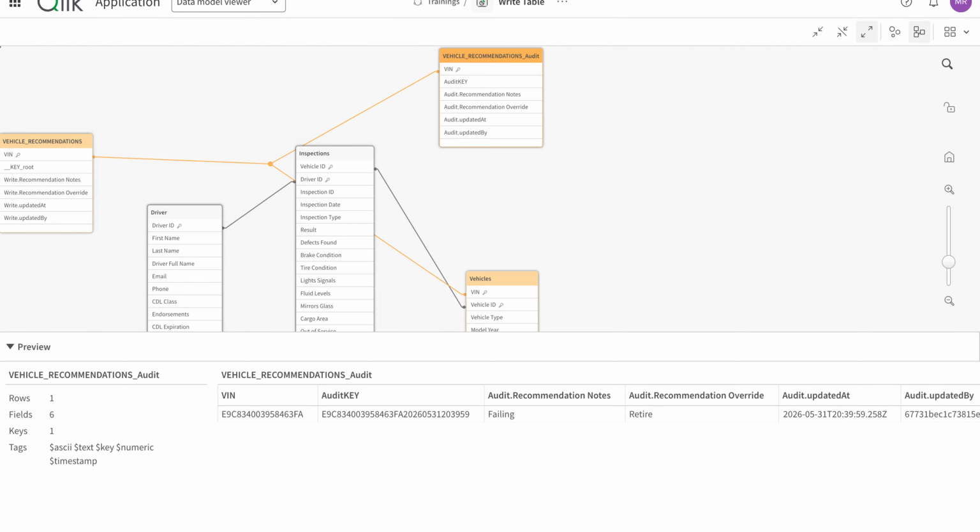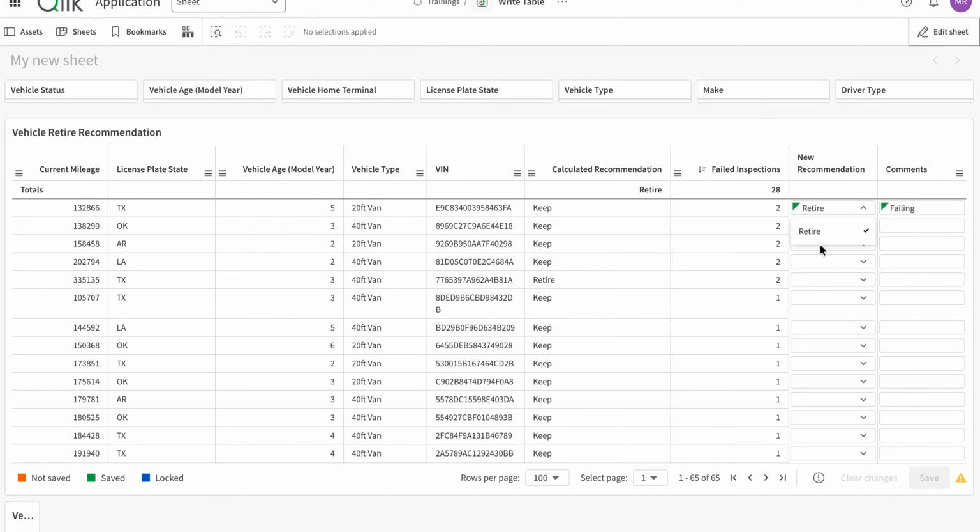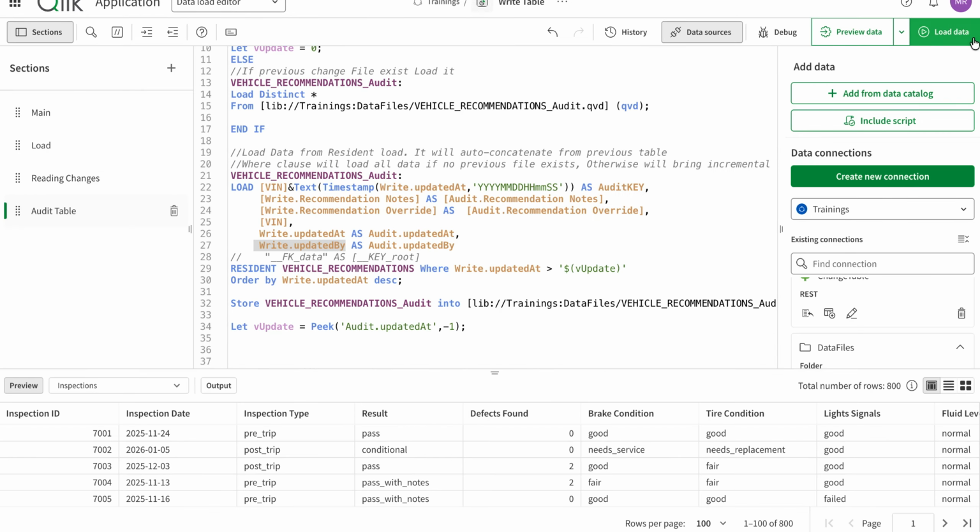Okay, so if I go back to my Writeback table and change it, say I want to update the comment on this one. I'm going to write: too many failures, because the previous comment was too difficult to understand. Okay, and I'm going to save it. Now I'm going to load the data again here.